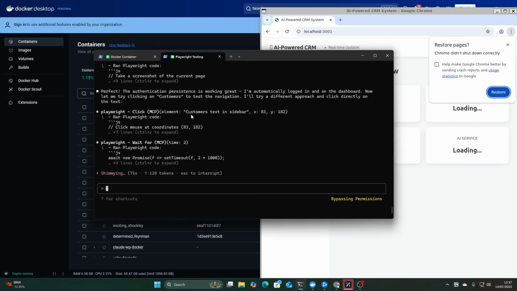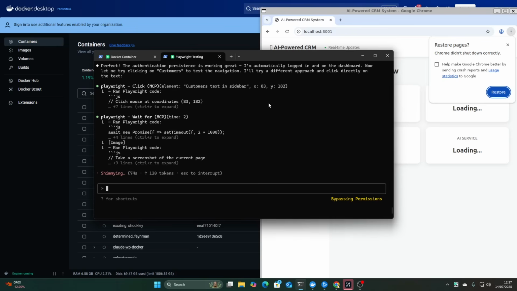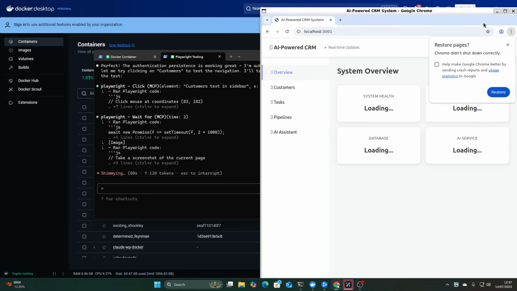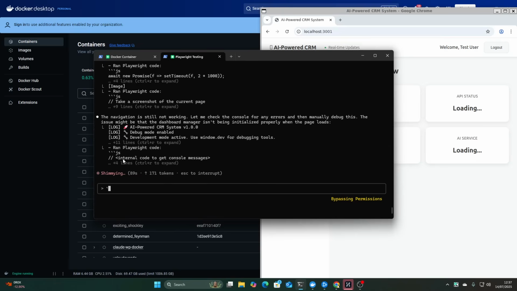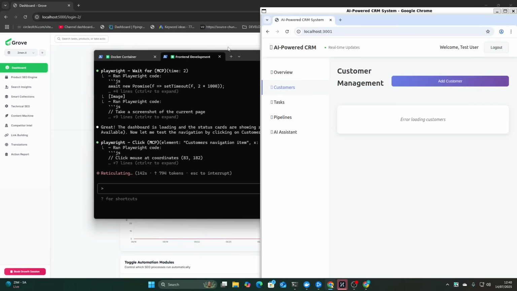Okay, so as you can see, guys, this is actually using Playwright to test the code. Not only can it take screenshots, it can also read the browser logs. So you can see here, it's looking at the console logs of the browser, right? And it finally managed to actually click these buttons on the side.